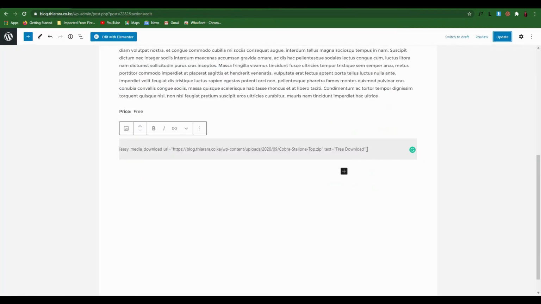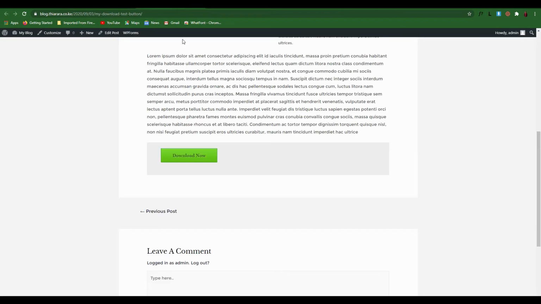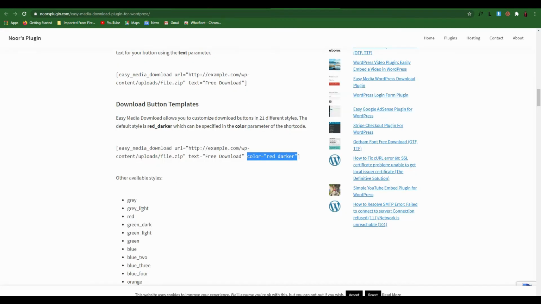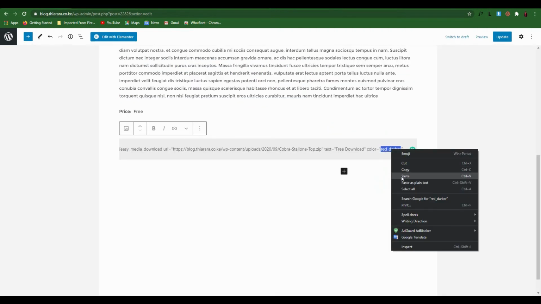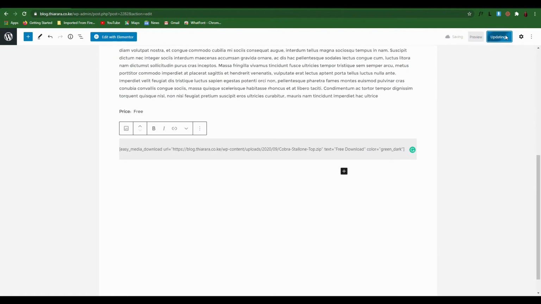So I come here again, I add the text color darker. I want to move this red color darker. I want to change it and use another color. So I want it to be dark green. I copy dark green here and I paste it there and I update. So it will be a free download, but now the background of the button will be dark green.